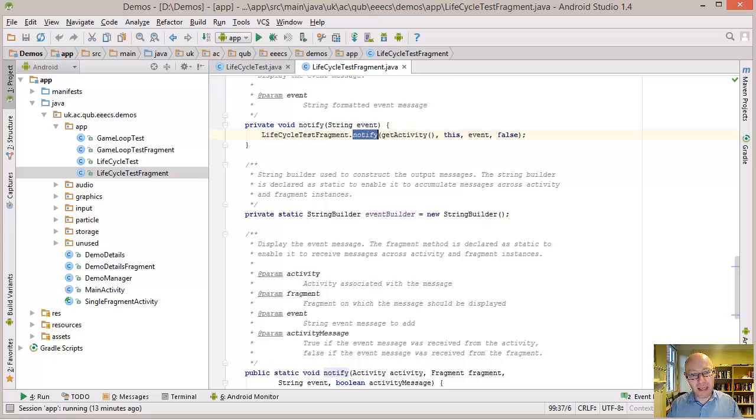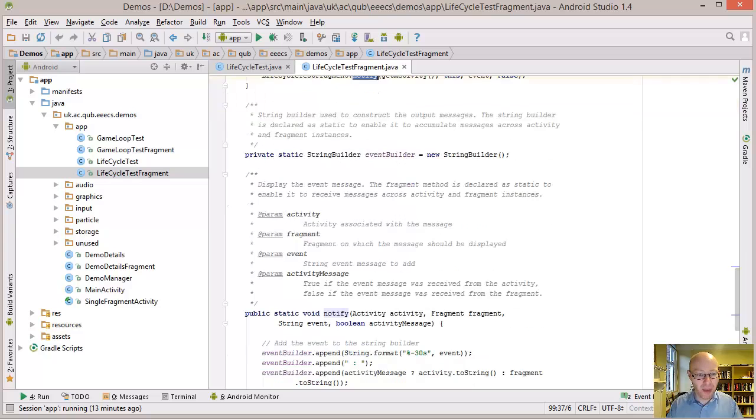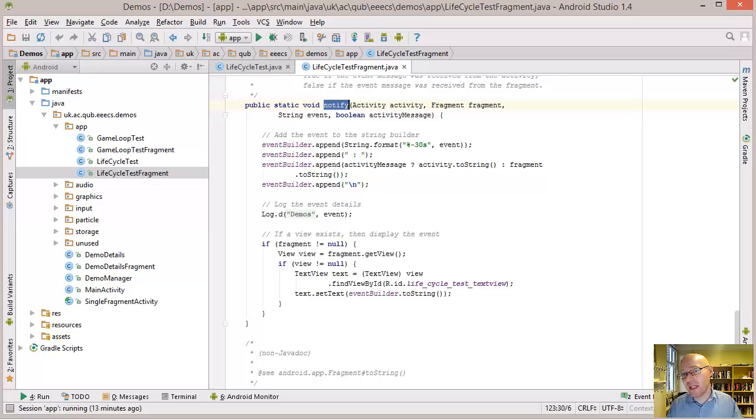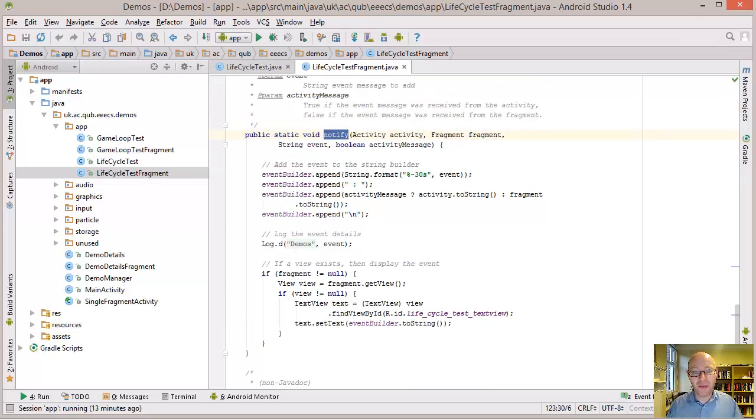We're using a StringBuilder within this, and here's the method down here. So we're going to call notify, pass in the activity, pass in the fragment. Now the fragment may not exist at this point, so it's a nullable thing, and we'll check that at the bottom. Pass in the string for the event, and then finally the boolean true or false at the end, which records if it was a message that came from the activity or a message that came from the fragment.